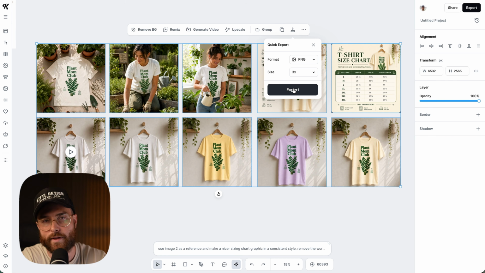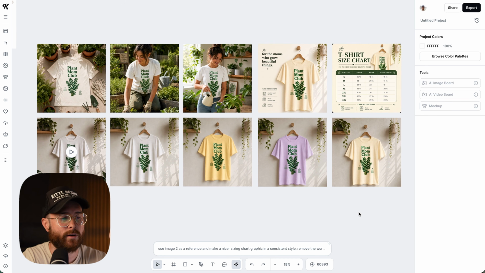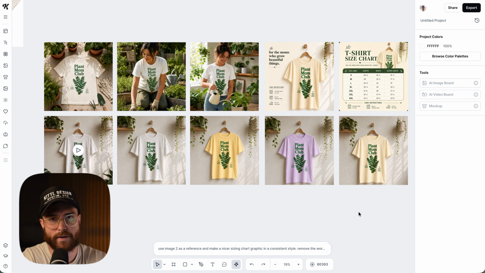You can just unzip that folder, grab all of the listing images and upload them, but they're going to be way bigger than what I need, because one of them right now is about 1300 by 1300, and Etsy specifically wants around 2000. So if I export it at 3 times the size, we're totally good.